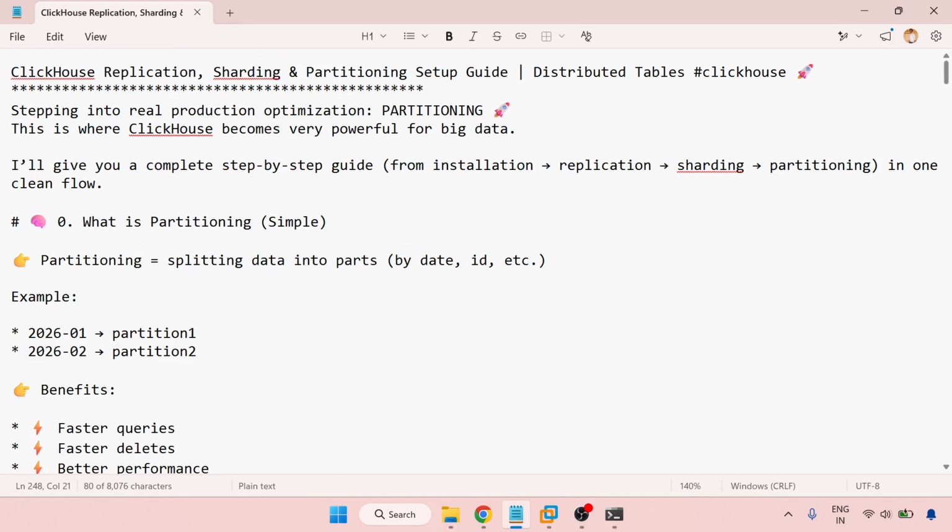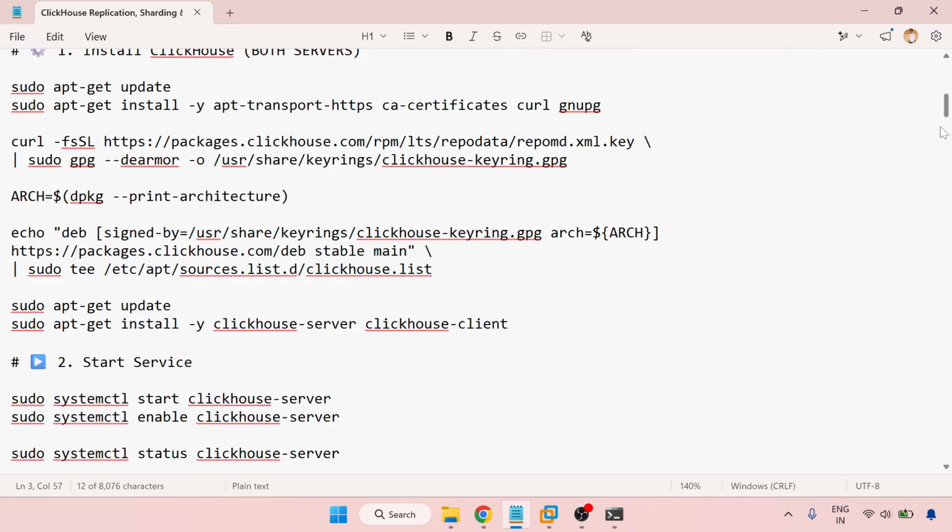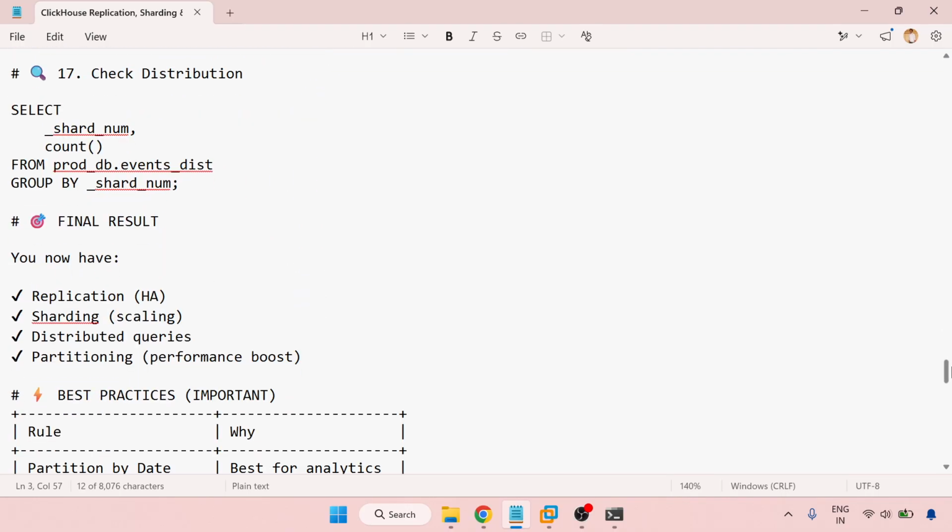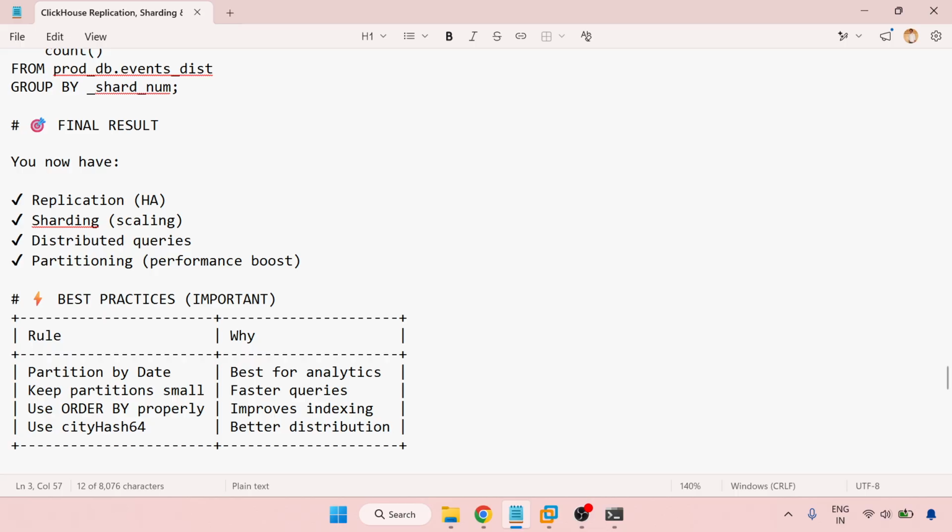So this is completed. Finally we have done the configuration for ClickHouse replication, setup guide, partitioning, distributed tables, and stepping into the real production optimization, that is partitioning. So step by step we have done the process and seen the output, and the final result is that you now have replication, HA, sharding, scaling, and distributed query and partitioning performance boost.